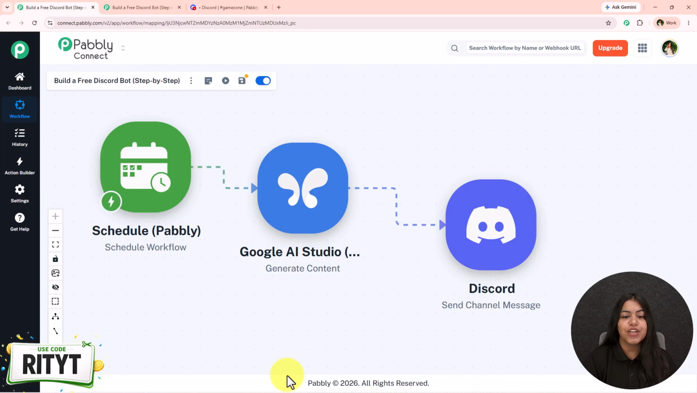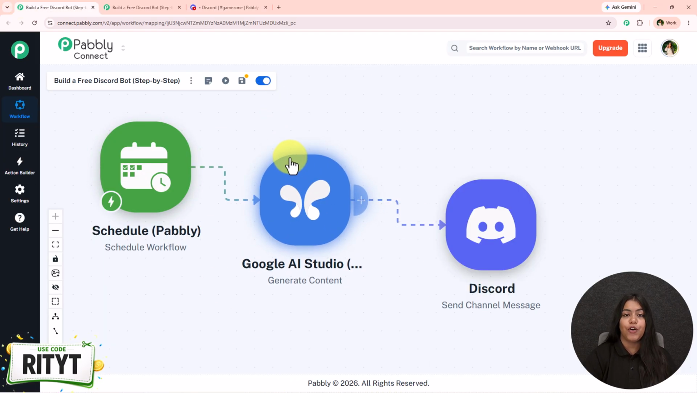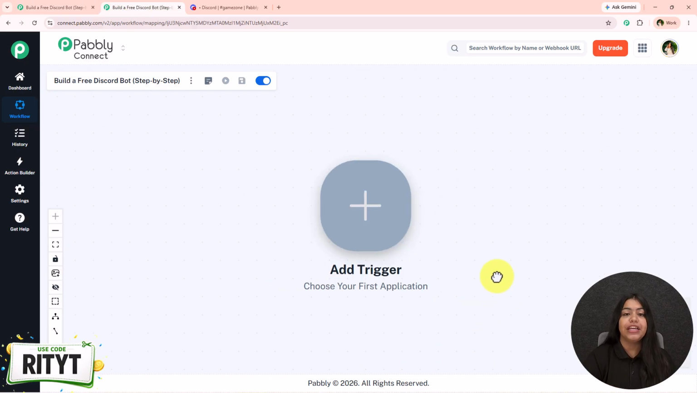So to do this, you just have to create this amazing automation, and just give me 5 minutes of your time and I'll show you how you can build this Discord bot for free and step by step. So let's get started. To do this, you just have to open your dashboard inside Pabbly Connect, log in inside Pabbly Connect and open your workflow builder of Pabbly Connect.